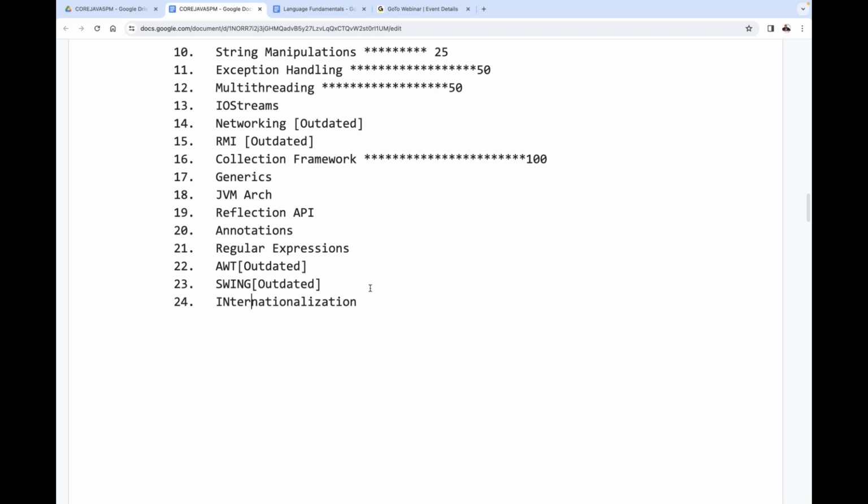The next one after this is internationalization. That 24th topic is internationalization. We are going to understand this topic, internationalization. What is the meaning of it? A simple example.